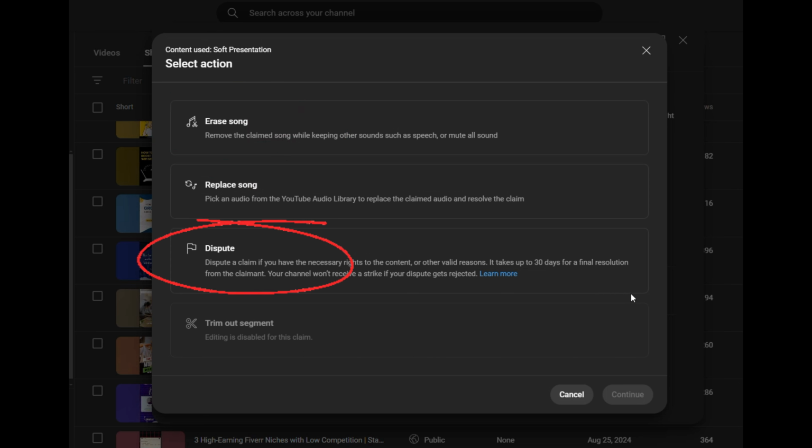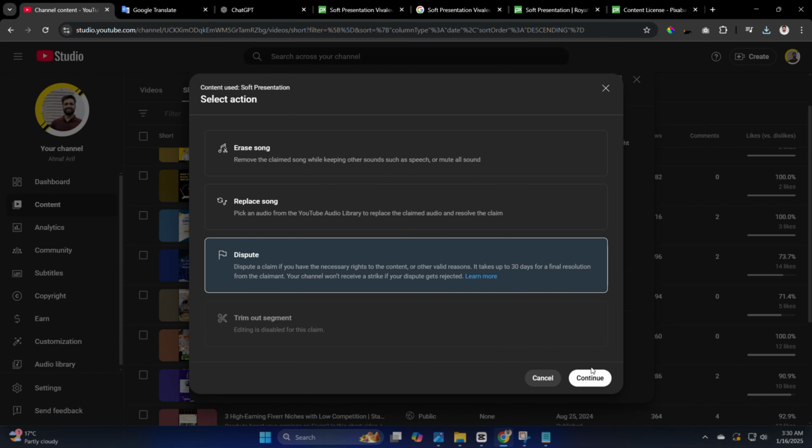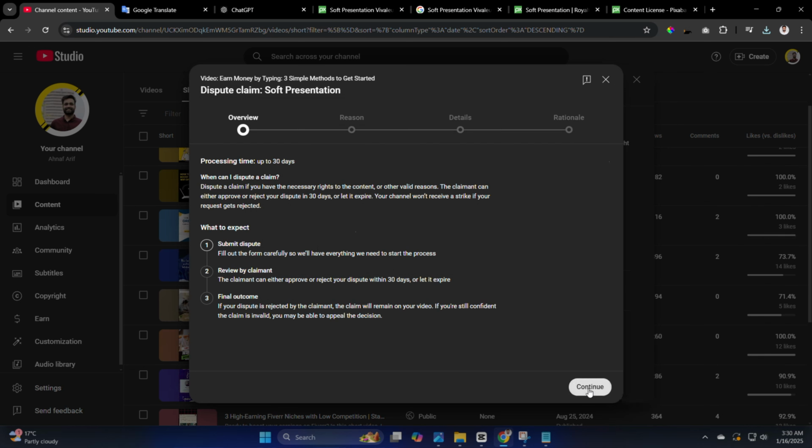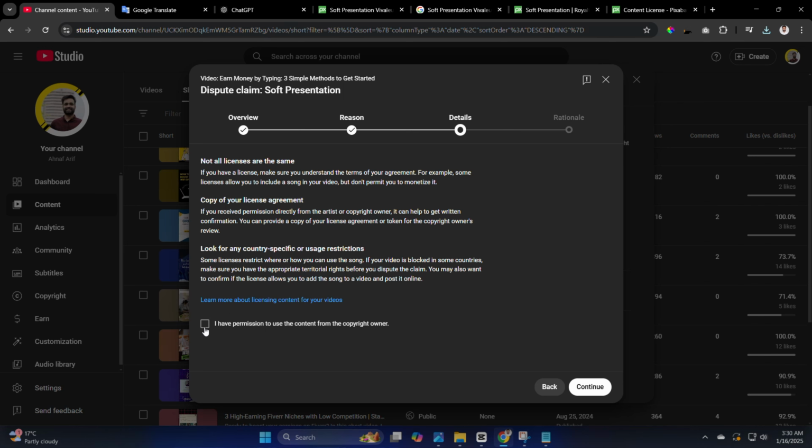Option 4. Dispute the claim. If you believe the claim is incorrect or false under fair use, you can dispute it. Click Dispute on the Copyright Details page. Follow the steps to submit your dispute. Ensure you have valid reasons to avoid further complications.